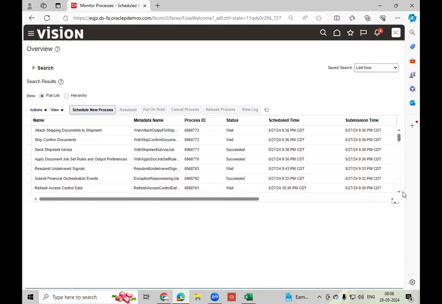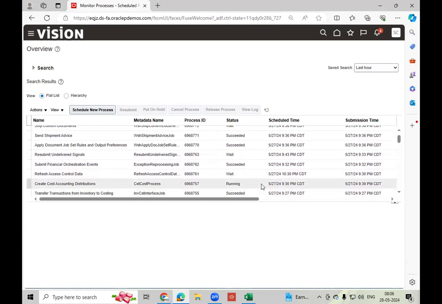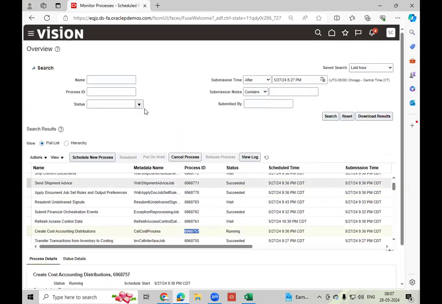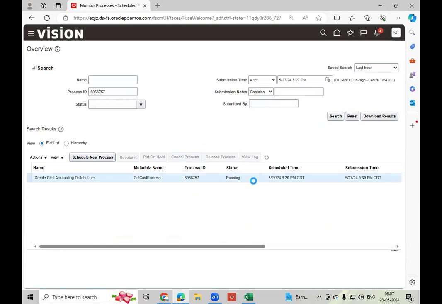Where is that? Yeah, still it is running. Also, you can only monitor and refresh. So this particular process ID, put it and select search. So it is in running. Also, we can verify it.